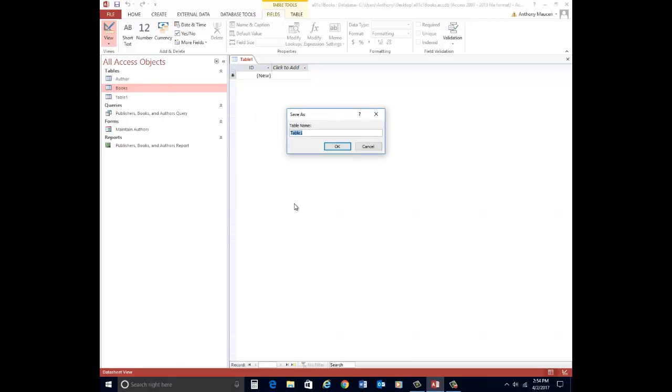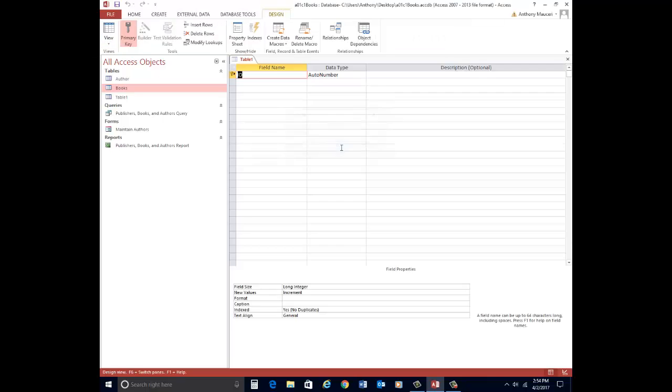And then it comes back and says, hey, before you can change views, you've got to save this. And they want us to call this table Publishers. So I'll do that. And then you'll notice it puts you into Design View, and you'll see Design View in the lower left-hand corner of your screen. We're then going to create these fields in this table.